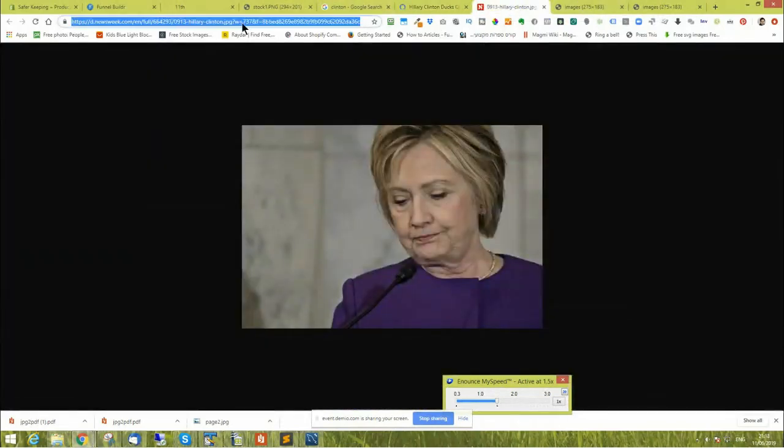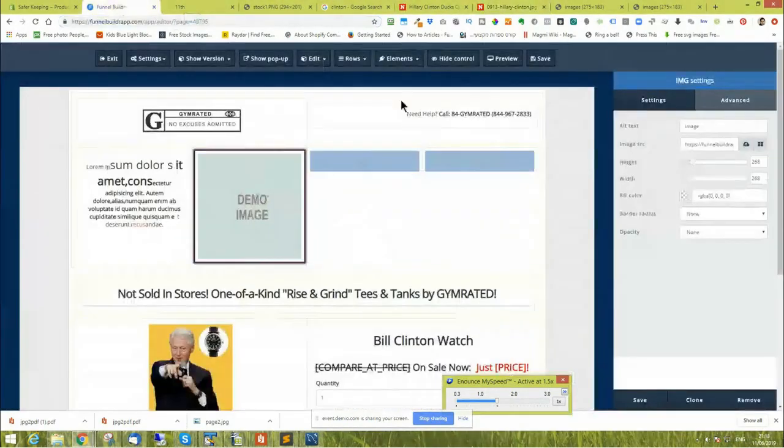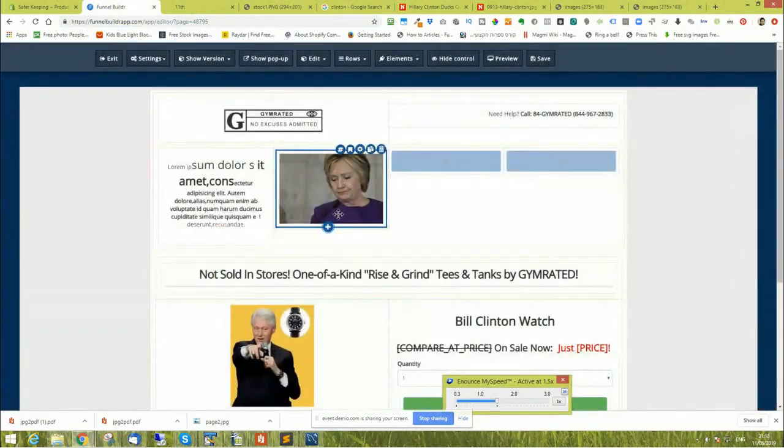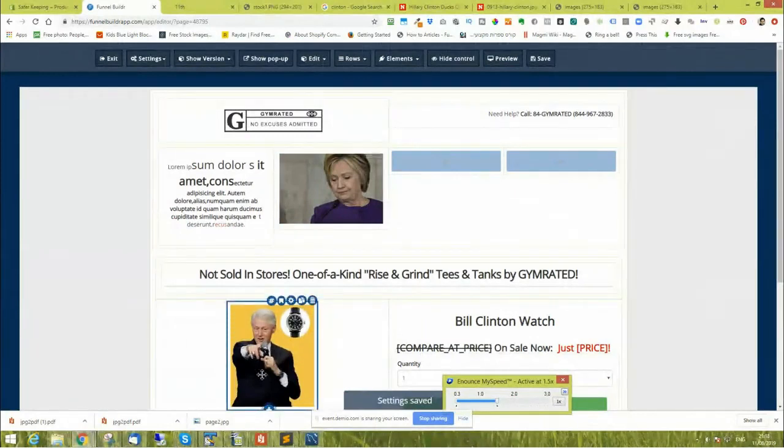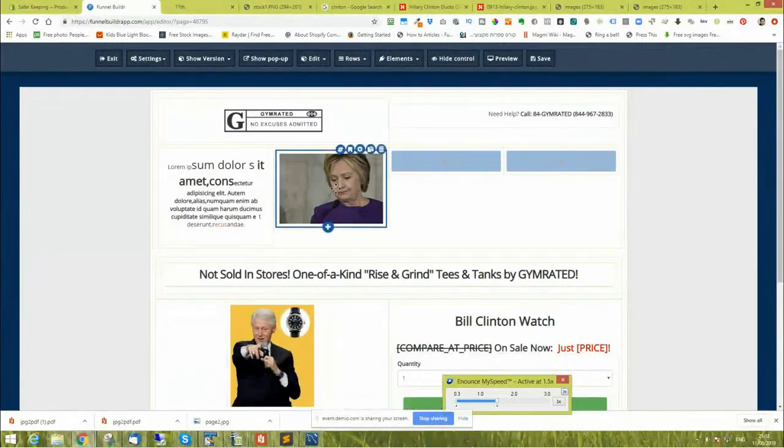Okay, this one should work. So what we're going to do is go back to FunnelBuildr. You can see where it says image source. I'm going to paste that source in there, click on save, and now not only do we have Bill Clinton, but we also have Hillary Clinton. That is how you can insert an image, or you can upload it from your computer, or you can choose it from your gallery.